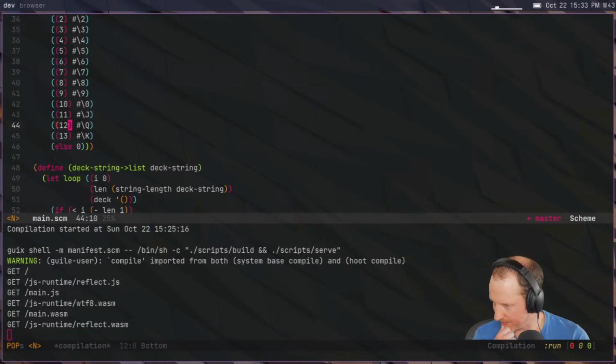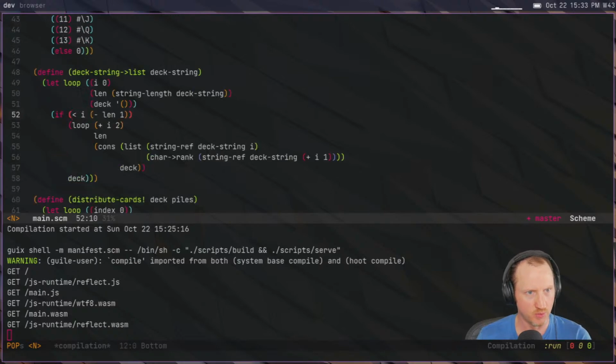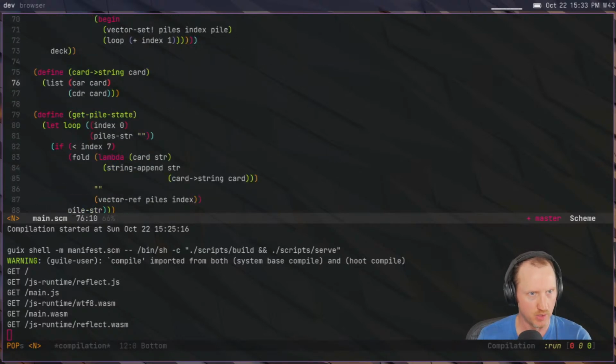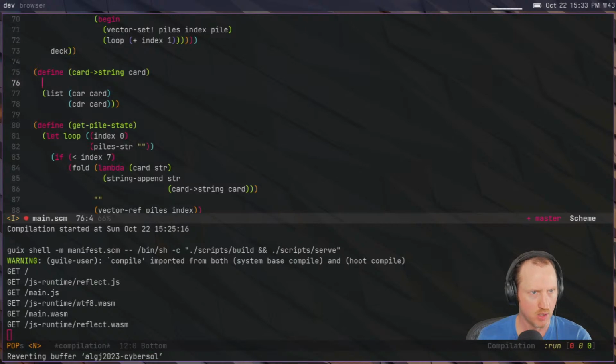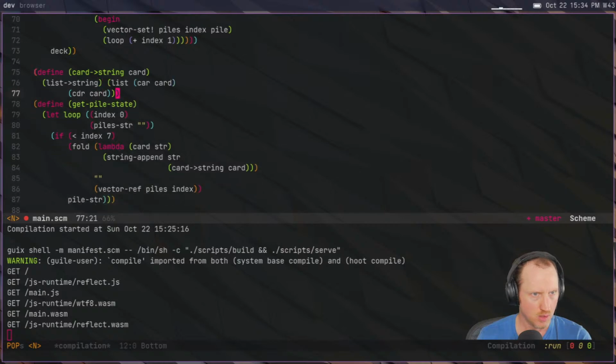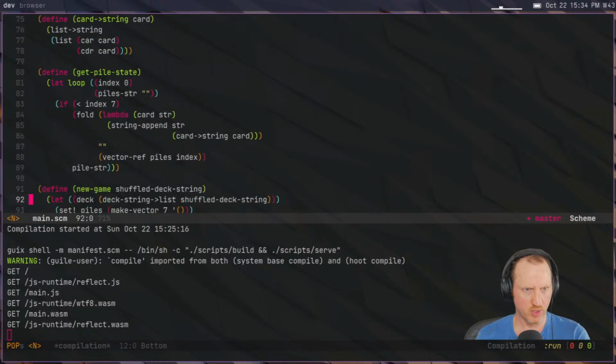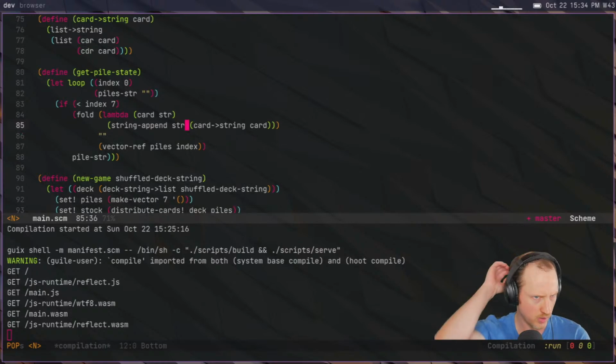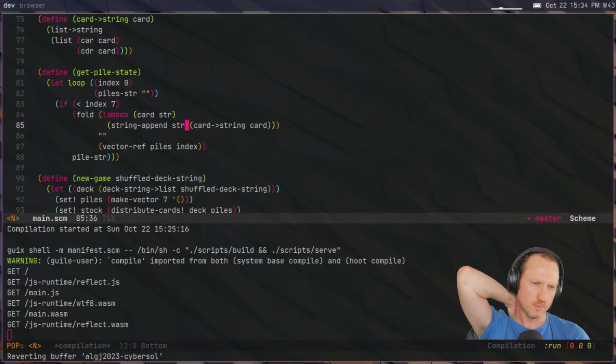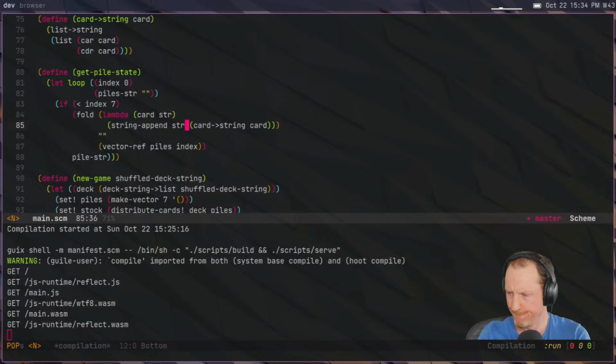That should be good. Yeah, I need a char because I'm going to use a list to string to turn those two characters into a string. So char to string, list to string, just like that. Actually, let's just drop that down on the next line. Cool. All right, so string append, string char to string card. Give a char, have a char.